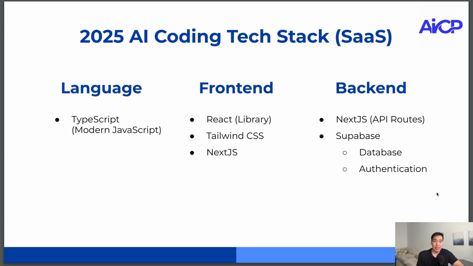Now let's go over the best tech stack to use for building SaaS applications completely using AI. And just for your information, a tech stack is just all the technology used to build an application. So in our case, we'll use TypeScript as our language, React as our front-end library, and Next.js as our framework. And then we'll use Cursor as our AI code editor.